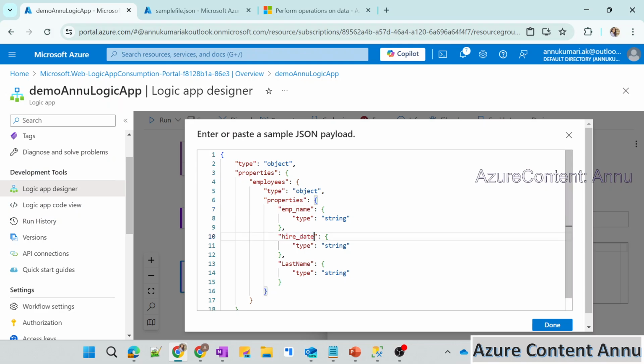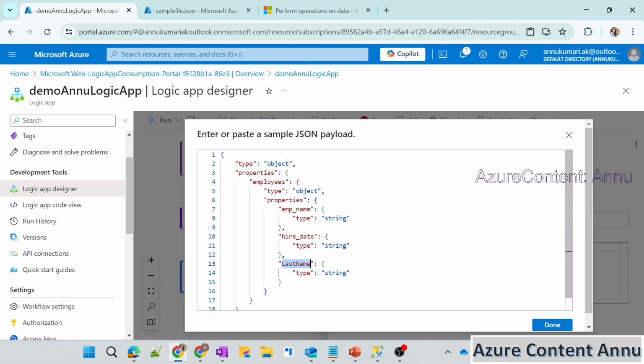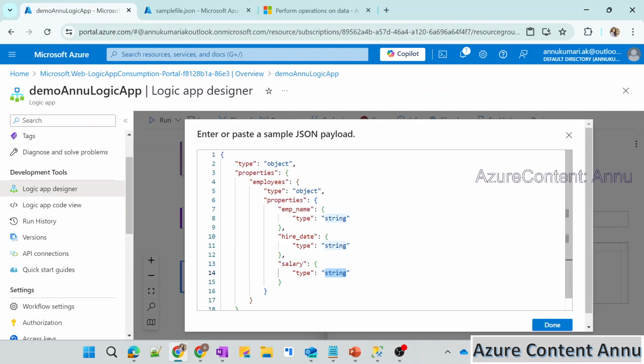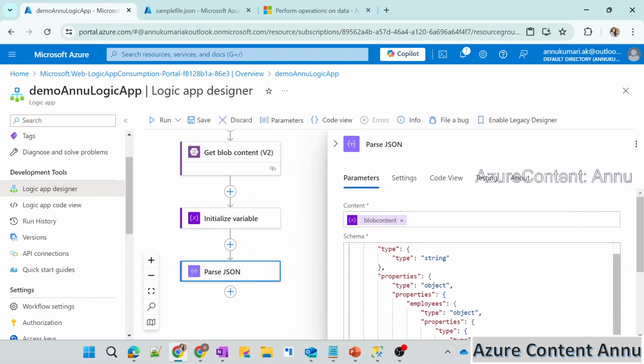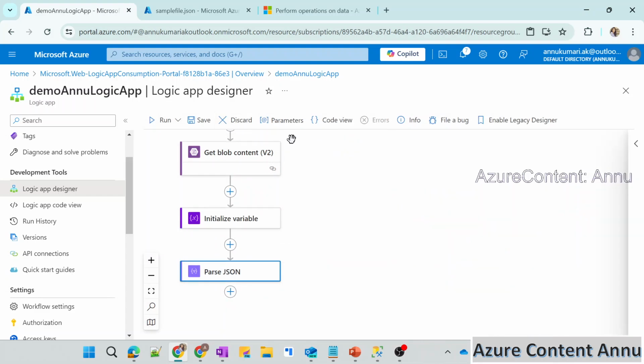And salary. Salary is not a string in our file. It is basically an integer. So let me give the type as integer. Okay. So it's done. Okay. So let me close it and save it.